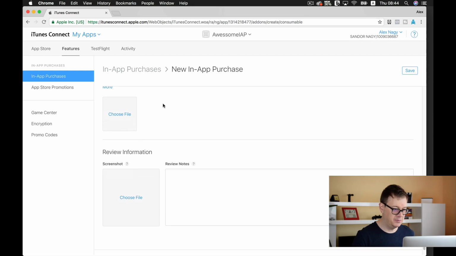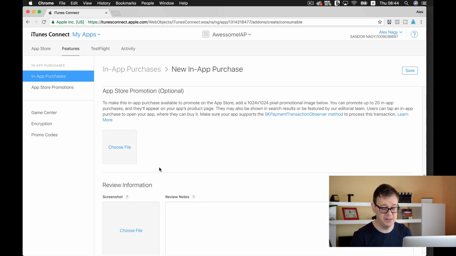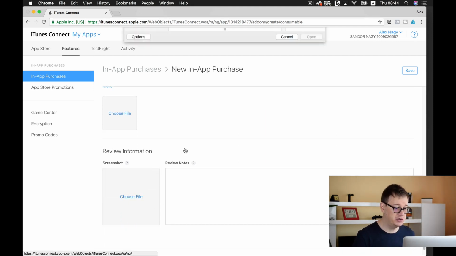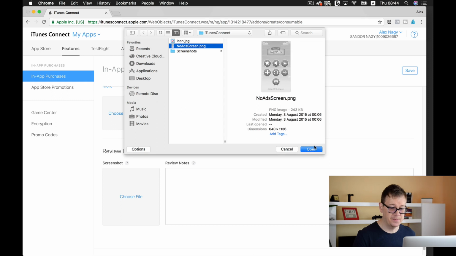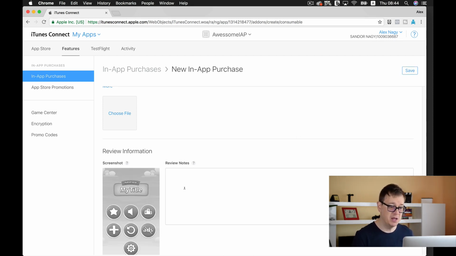And we will skip the App Store promotion again. Of course, it is optional, but I will teach you how to do that too. And now let's just choose a screenshot. Make sure it is the screenshot of your actual in-app purchase, or you could just change it later on at another time when you are ready with your app. And if you would want to, then you could add some review notes, but we will just skip that too.